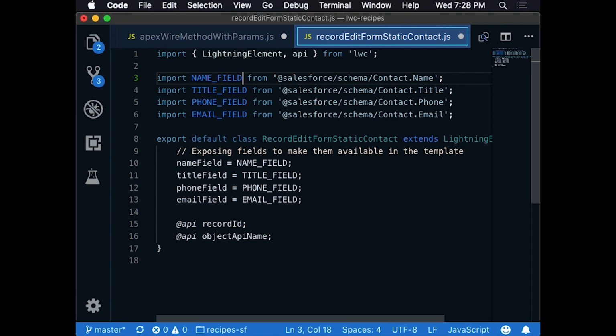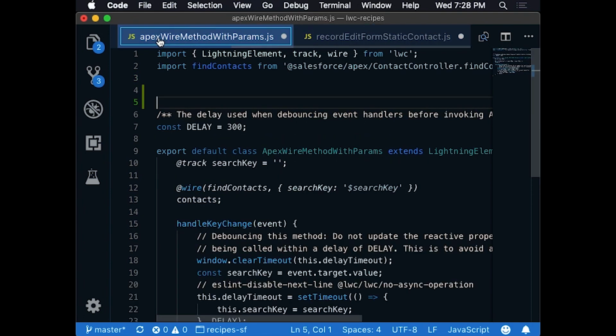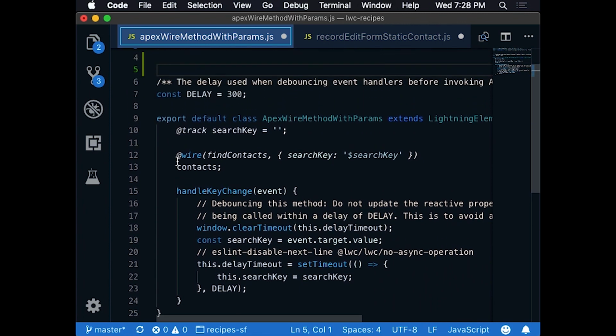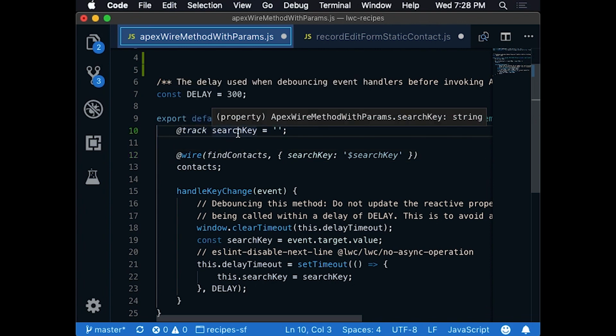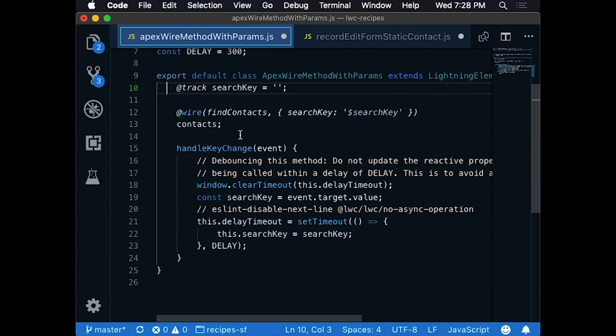I'm going to jump back to our Apex wire method with params that we were just looking at, and go back down. We have some consts here that have not gone away, like track search key. And we know now that the track decorator means updates the UI. We want to keep track of what's going on and make that reactive. So we have something called search key, and then we have this @wire here.